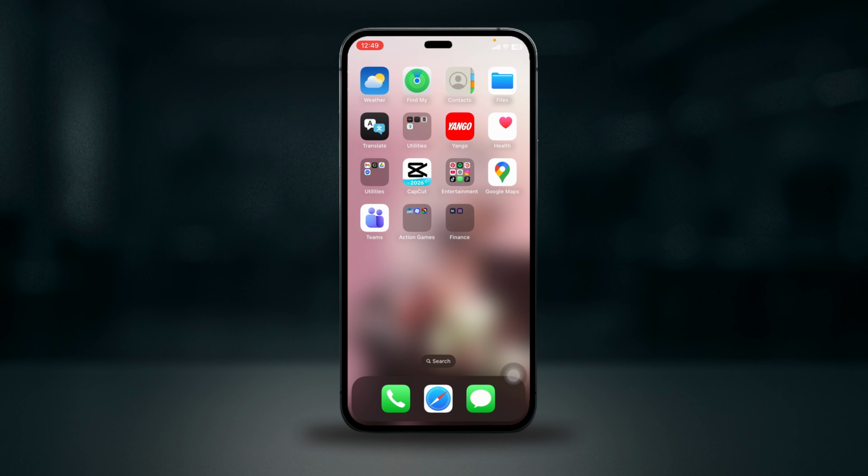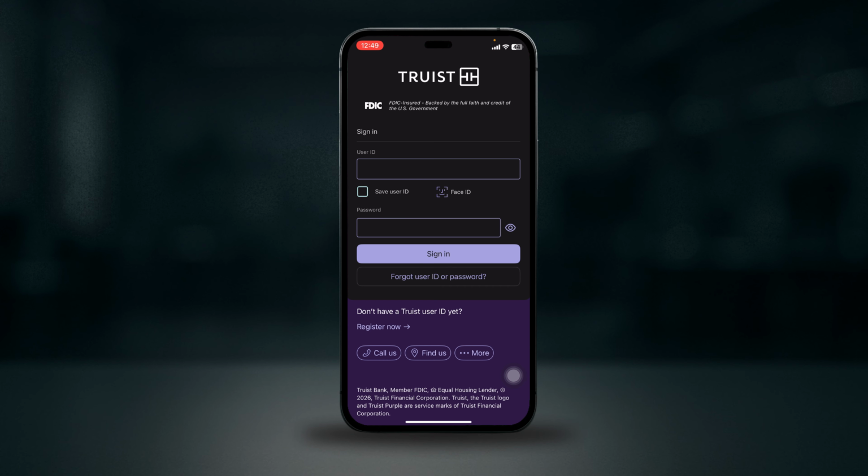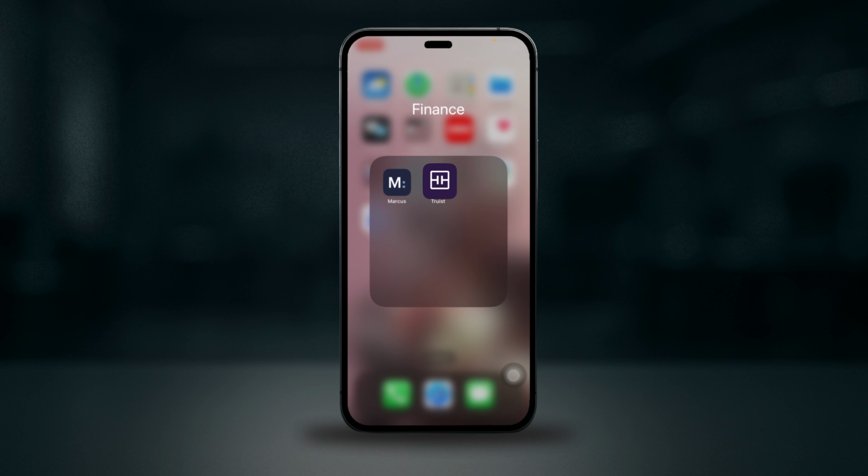First of all, go ahead and open the Truist mobile app, and then tap Trouble logging in once you've opened it. Then verify your identity using your registered email, phone number, or username. Follow the instructions sent through your email.